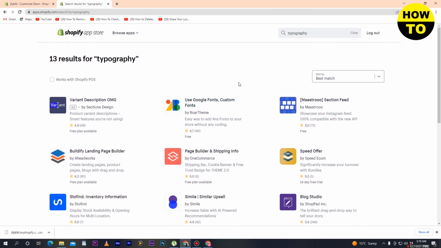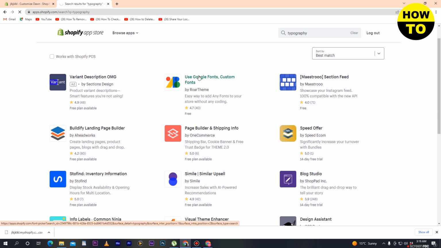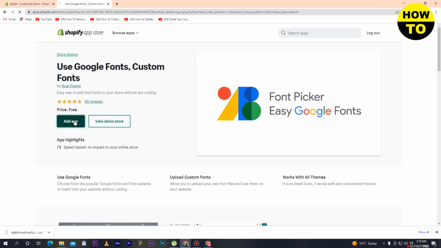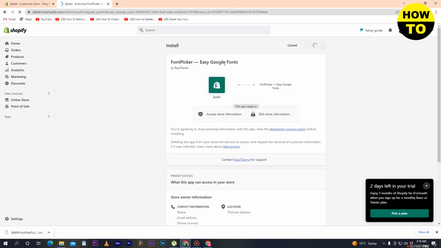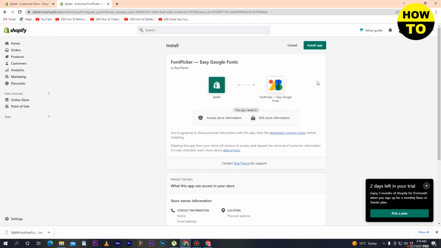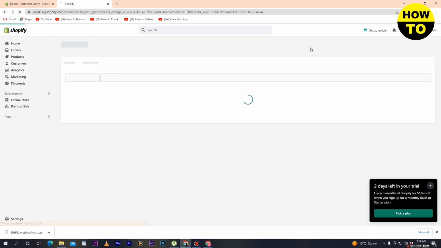So now here you can see Use Google Fonts, custom fonts available. So just simply you have to select this one, and after that click on add app. So now wait for a few seconds, our app is being added here. So now when you add the app, simply just in the next step you have to install this application. So simply just click on install app, and now wait for a few seconds, our app is being installed.